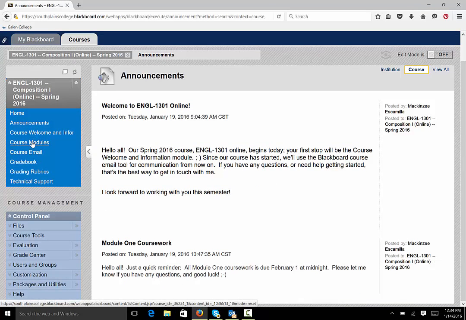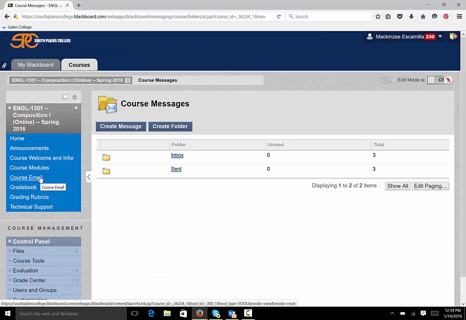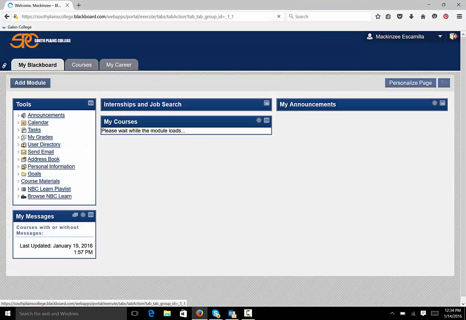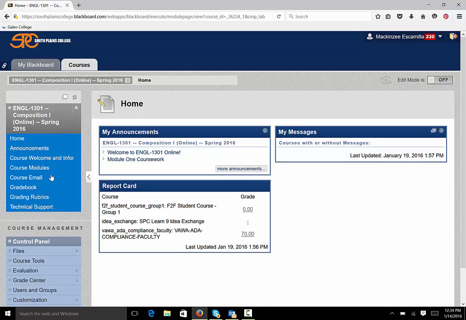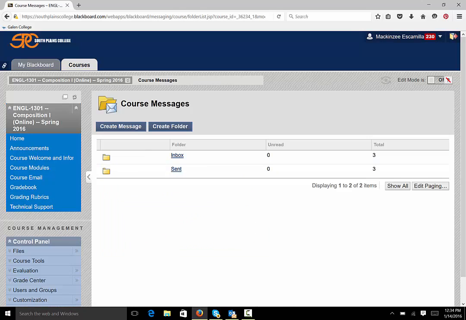And then we have course email. This is the email tool that you need to use when you want to email me. I'm going to go back out to the My Blackboard page. If you email me using this tool here, it actually just goes to my SBC email address and will probably get lost in the long list of other emails. So do not use this tool. Instead, you're going to enter the course and use the email tool here. And this keeps it all contained within our course.